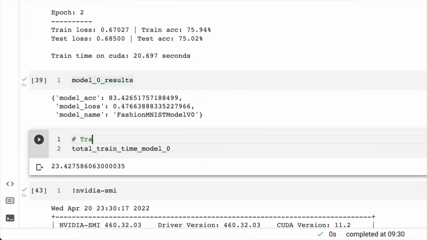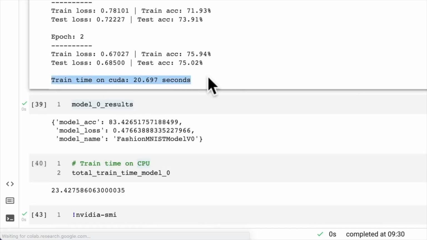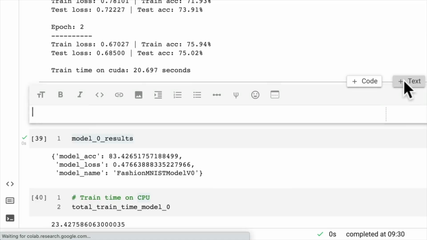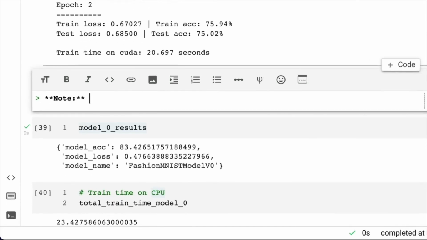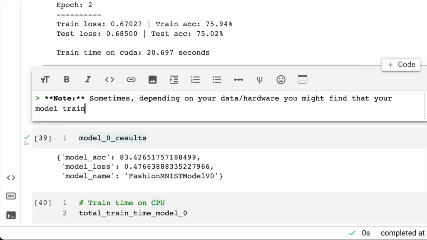So this is the train time on CPU. You might sometimes find that your model's training time on a CPU is, in fact, faster for the exact same code running on a GPU. Now, why might that be? Well, let's write down a note here. Sometimes, depending on your data/hardware, you might find that your model trains faster on CPU than GPU.